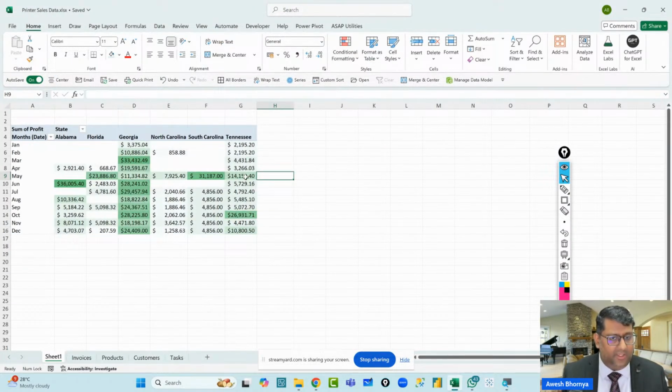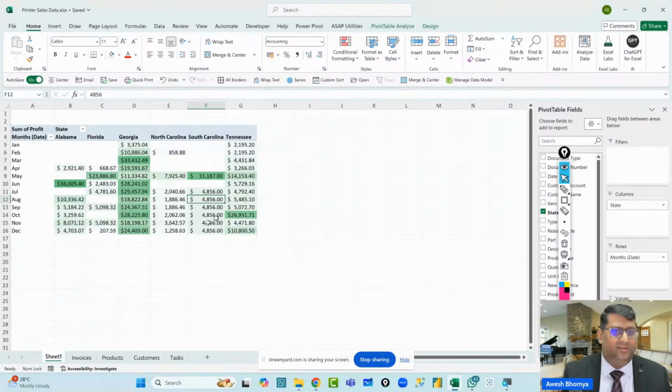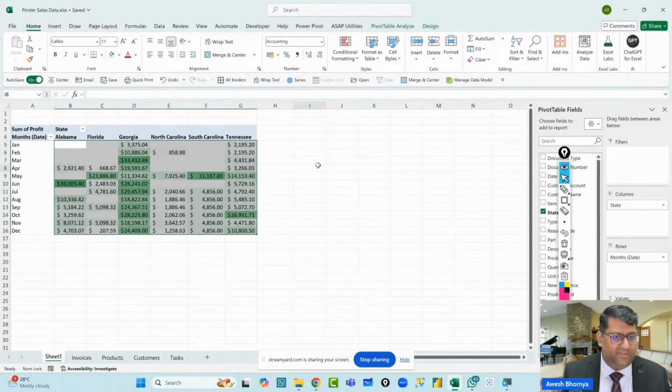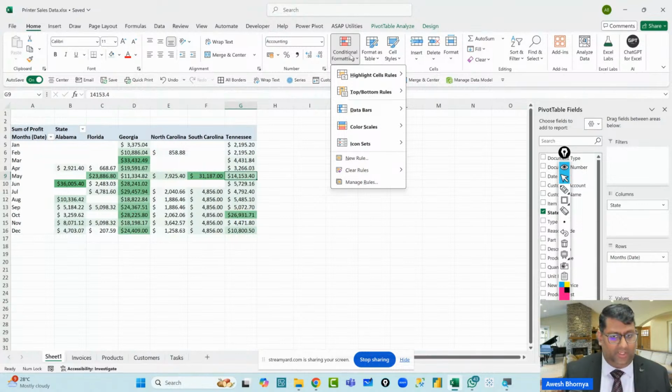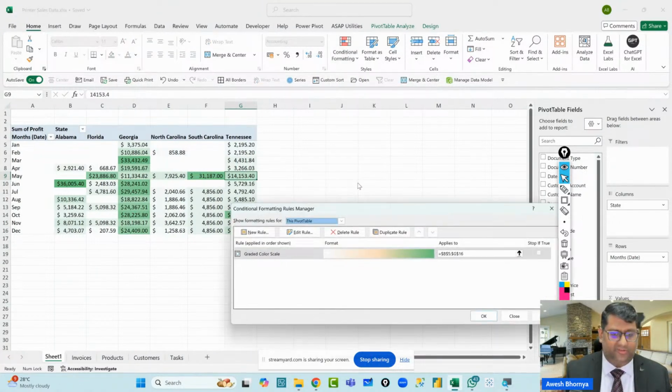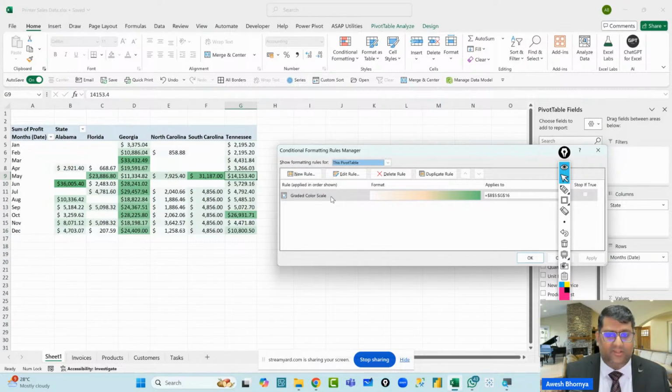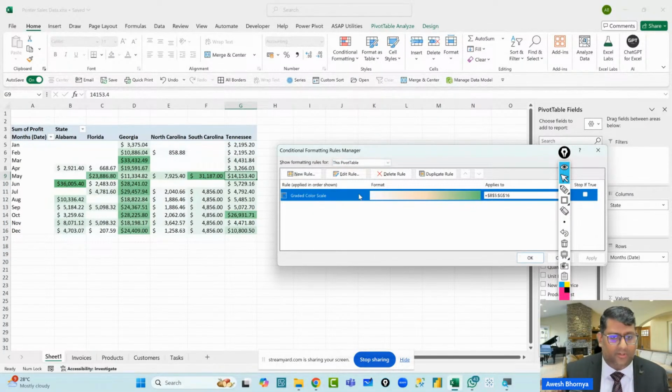Now you can see very clearly that Georgia happens to have the maximum revenue, or basically is doing pretty well. Now, to make this even more clearly visible, I will update this conditional formatting rule that I have created. I keep my cursor in any one of the cells, go to the drop down for conditional formatting and click on manage rules. Now, when I click on manage rules, you can see there's a graded color scale. That means it's moving from one level to another. So I just double click on this.